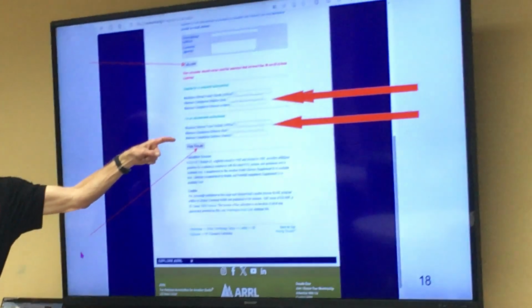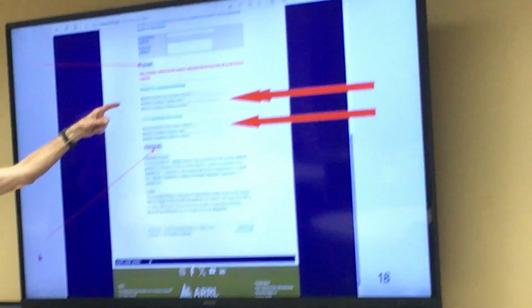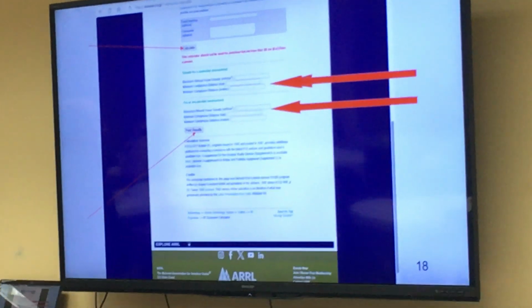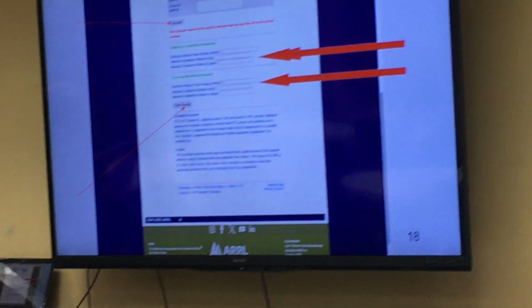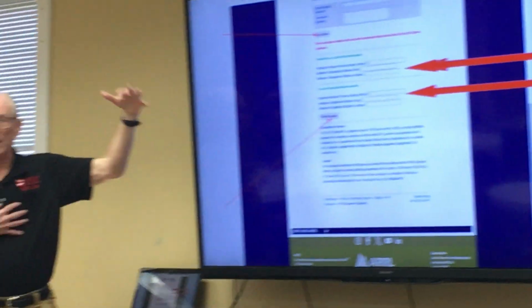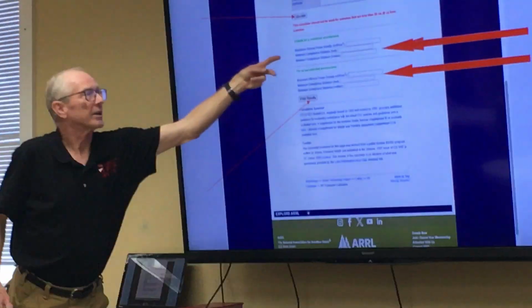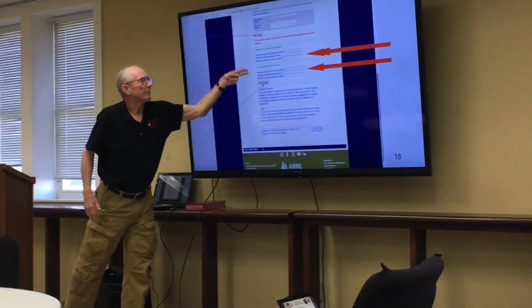These numbers will populate. Now, the important part of this, you cannot control the maximum allowed power density. Remember that first screen that had the dip? That's the power density. You can't control that. That's already built into all those parameters. But what you can pick is right here and right here.